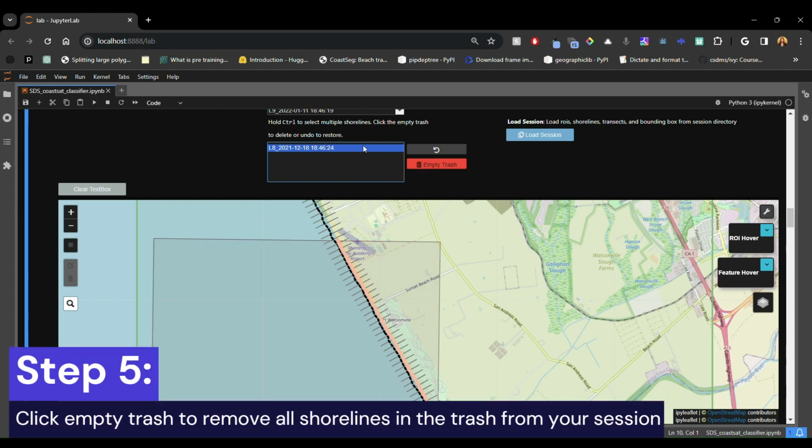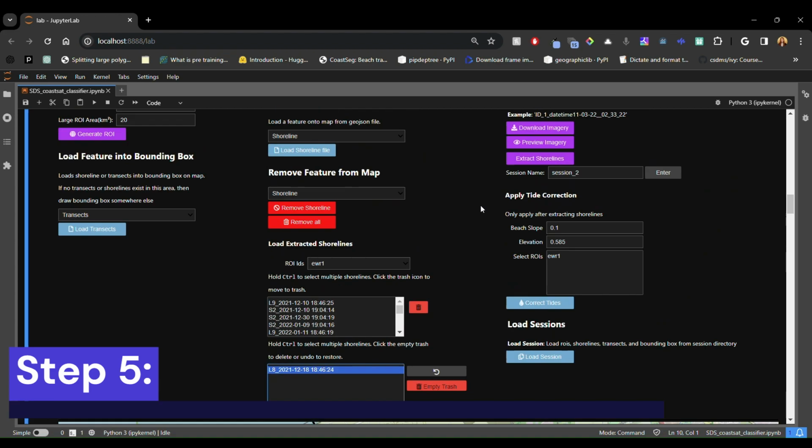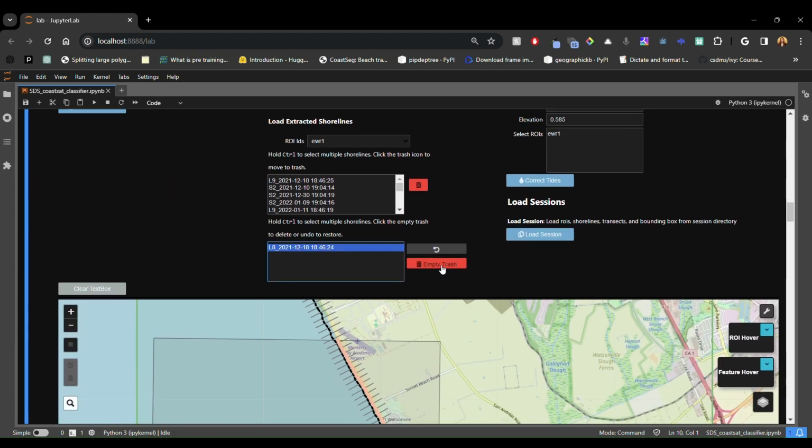What empty trash will do is take all the shorelines that are in the trash, and delete them from all the files in your session. So I'm going to click empty trash.